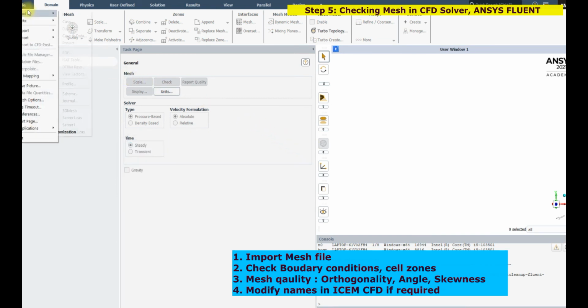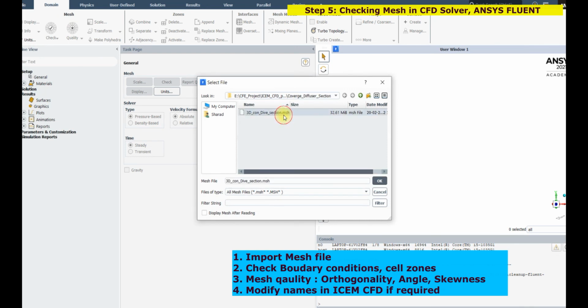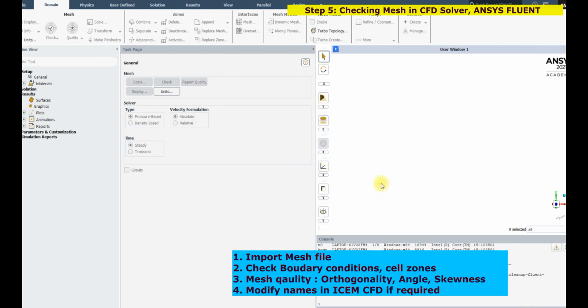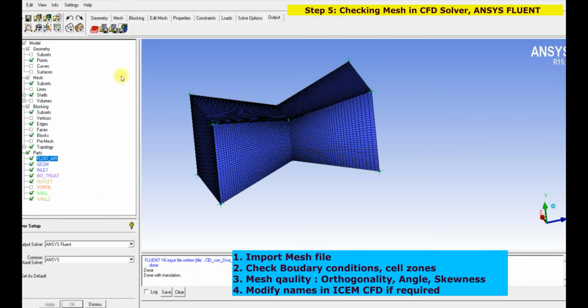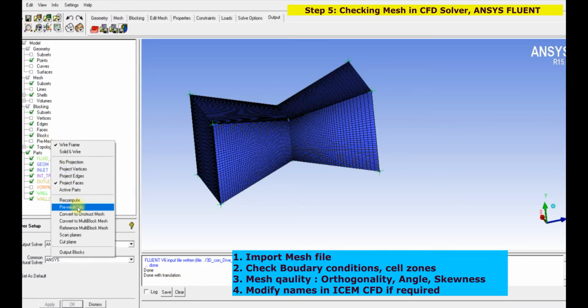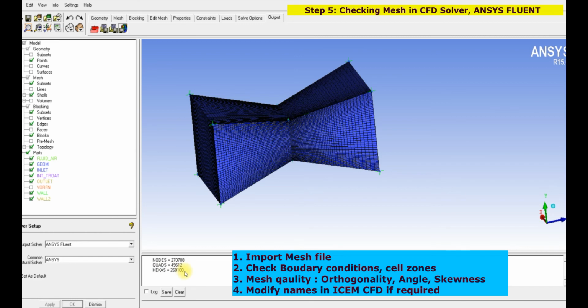Then file, read, mesh file, 3D diversion section. Then first check the size is 2,35,000. Similar same size was showed here. ICEM CFD pre-mesh information 2,60,000.